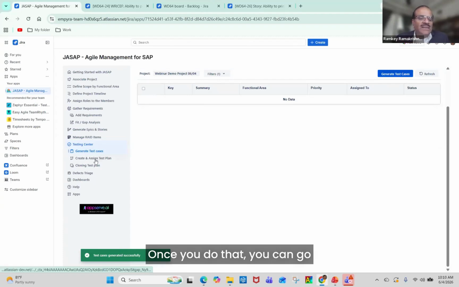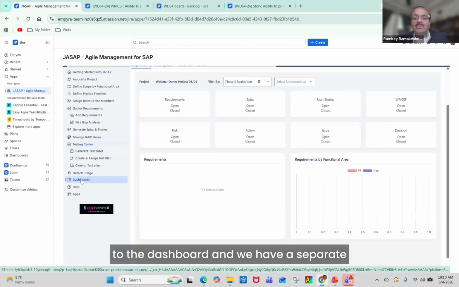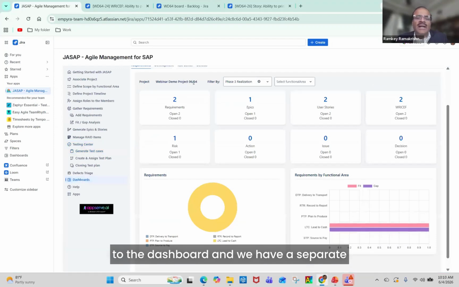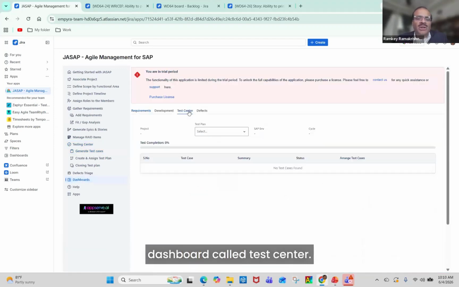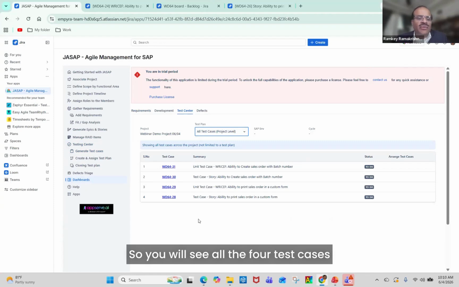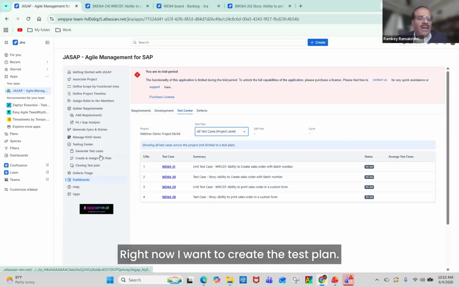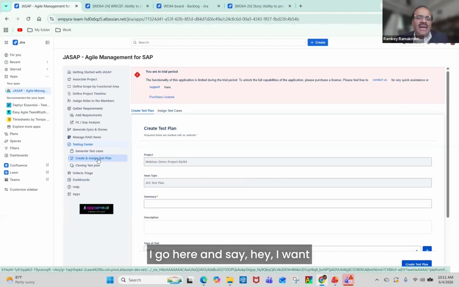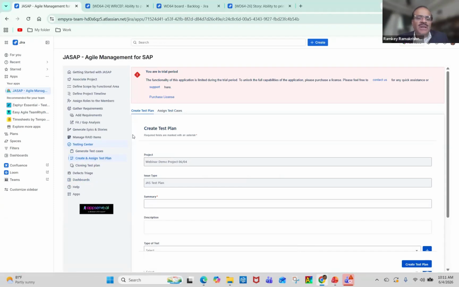So once you do that, you can go to the dashboard. And we have a separate dashboard called Test Center. And you show me all the test cases. So you will see all the 4 test cases which are generated, right? Now, I want to create the test plan. I go here and say, hey, I want to create the test plan.